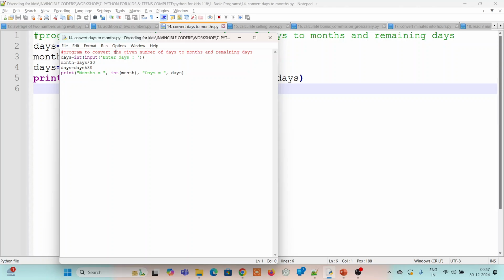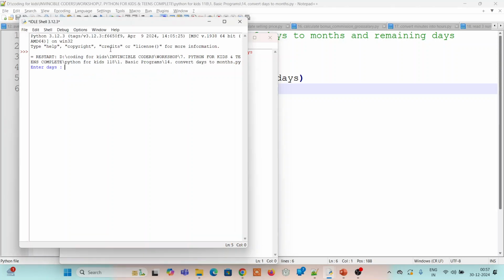Likewise, if you want some spare days, run module, and let's say we give 196 days, press enter, and it says it's 6 months and 16 days.